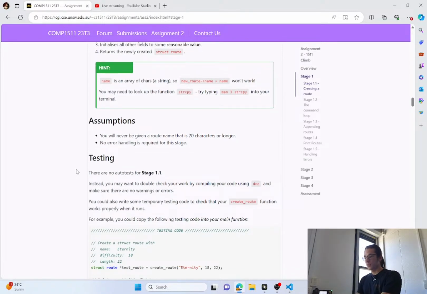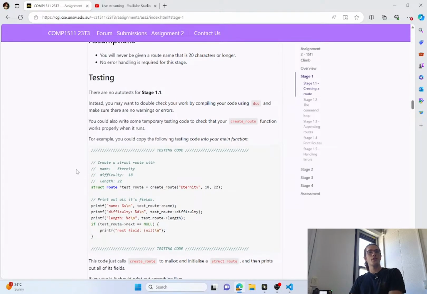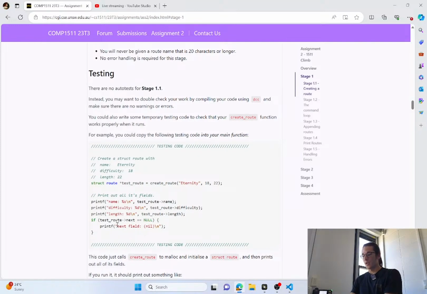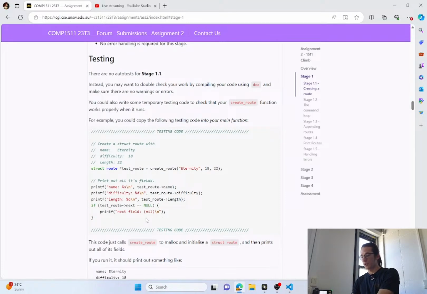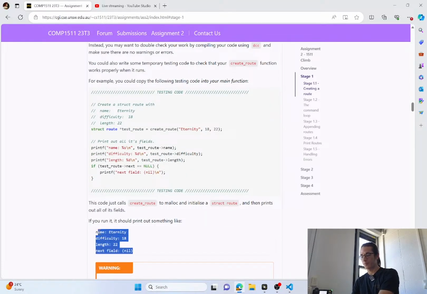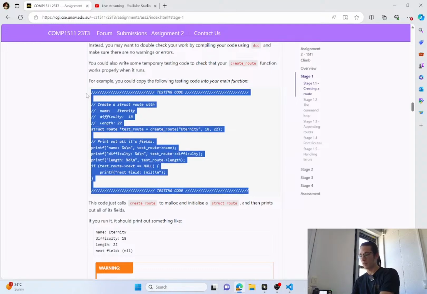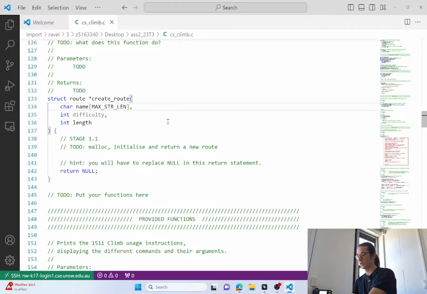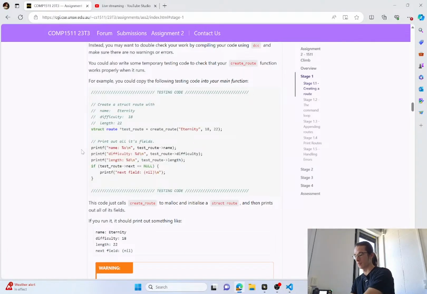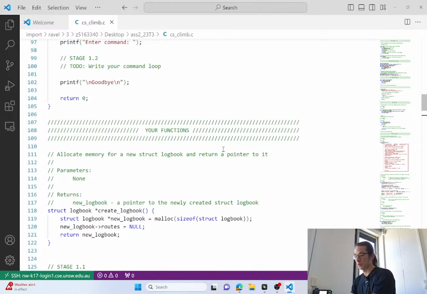Okay, so for 1.1, we can't really auto test your code very well because there's no outputs for it. So what you can do instead is copy this kind of testing code into your program, and from here you can test whether it's actually outputting things correctly. For example, if our create root function was working correctly, we could run this and expect this output. But since we don't have that running, if I test this, it should fail in some way. So this is how you might use this testing code.